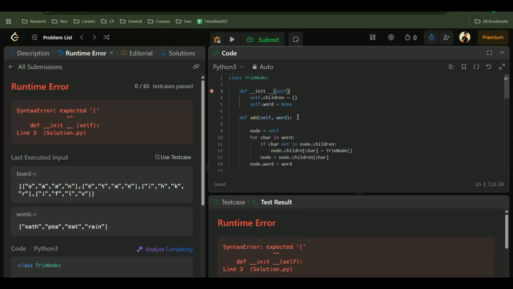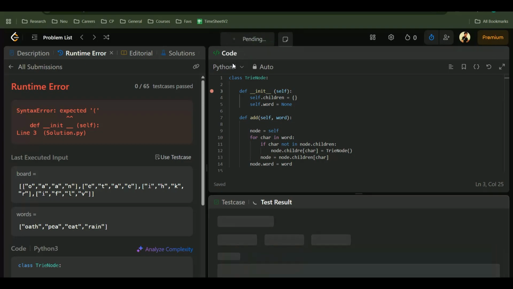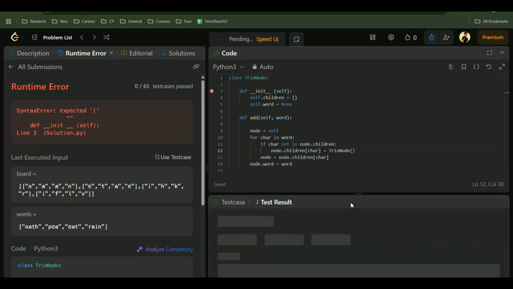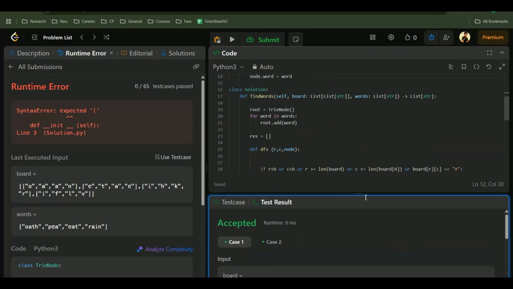What is wrong in the constructor? It should be underscore underscore init underscore underscore, followed by self at the end of it. Oh, typos here, children. Alright, now that we got rid of our errors, let's try and submit it.